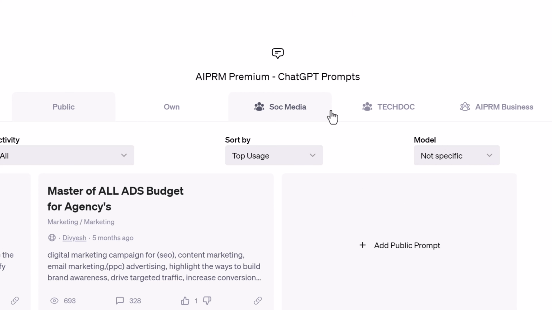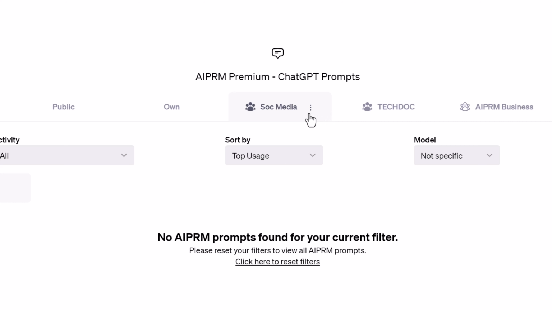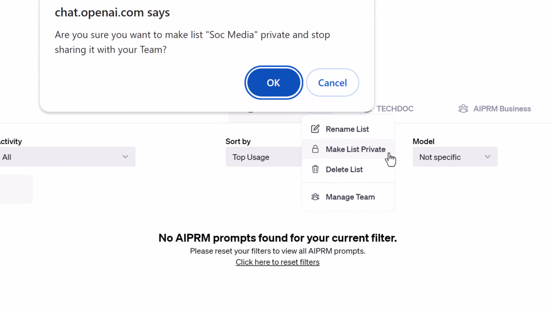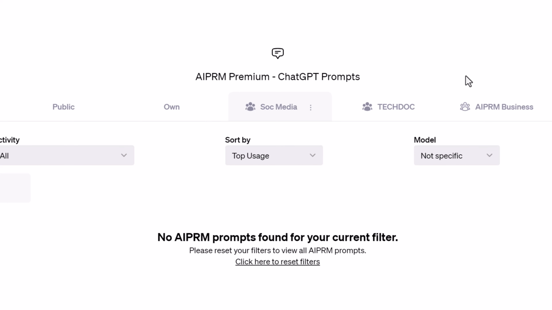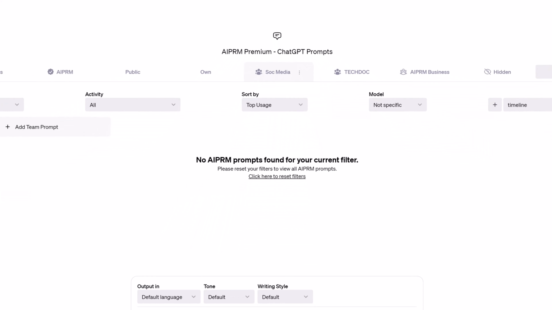Now, to change a custom list from shared to private, click the List tab one time, click the three-dot icon, select Make List Private. Click OK in the confirmation. That's it. Now you know how to find and create lists.